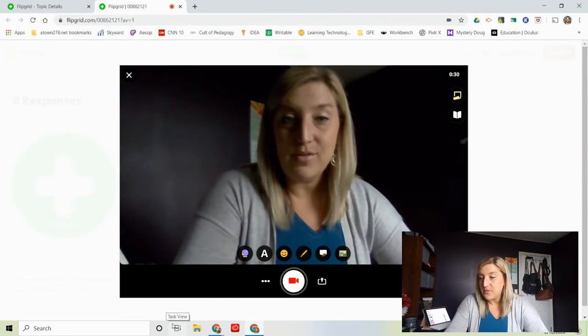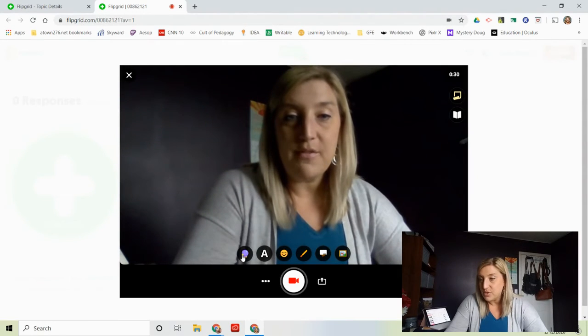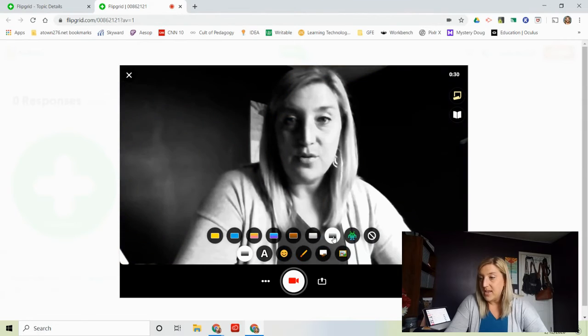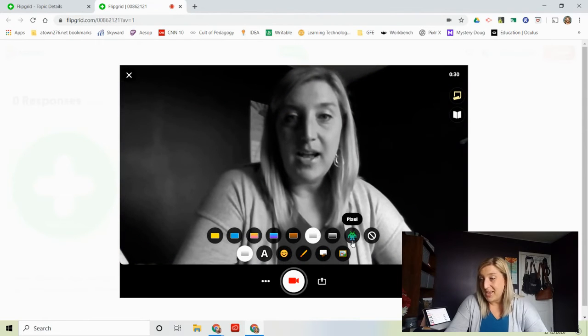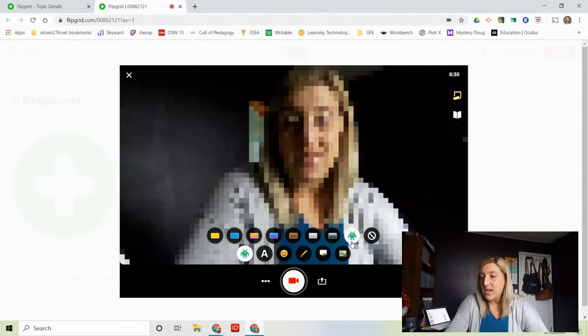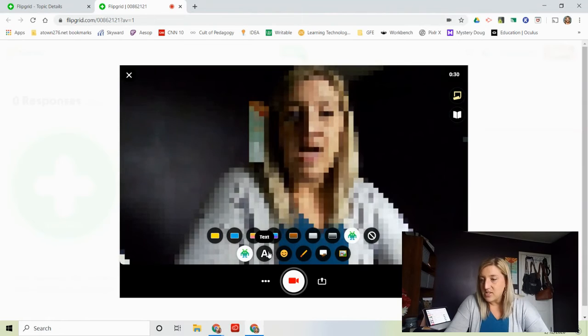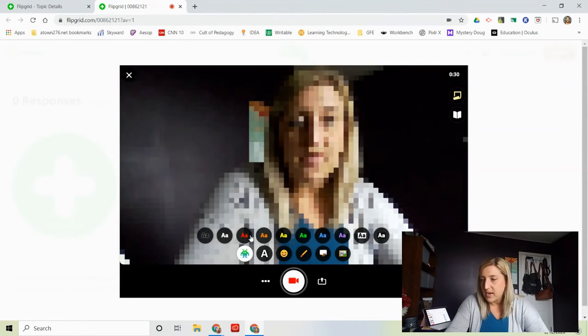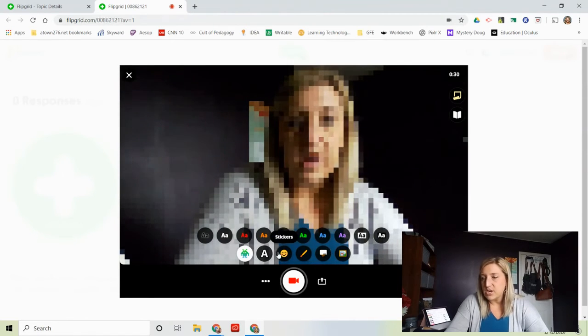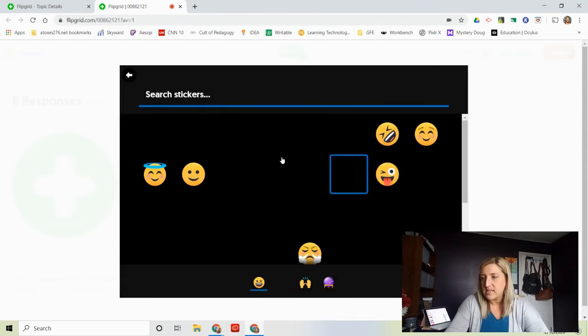So there are some different filters if they want to make it look different. Sometimes, especially if a kid is shy, maybe they want to do this one. You can add text if I want to add a title somewhere. I can add these little stickers if I want to have those kind of things.